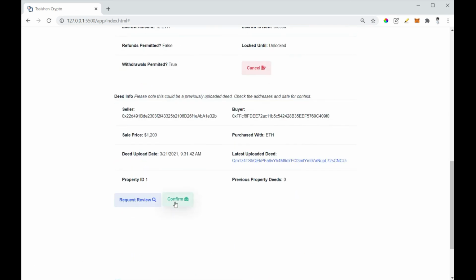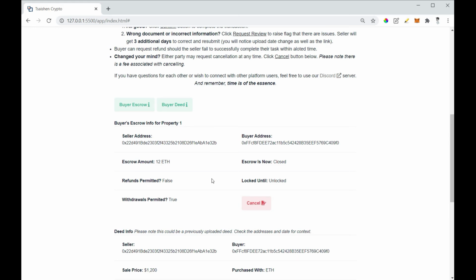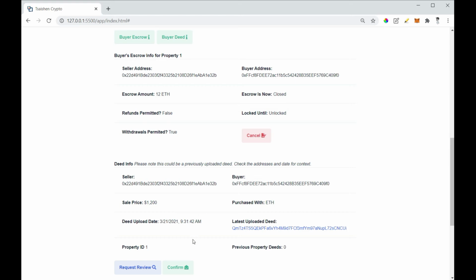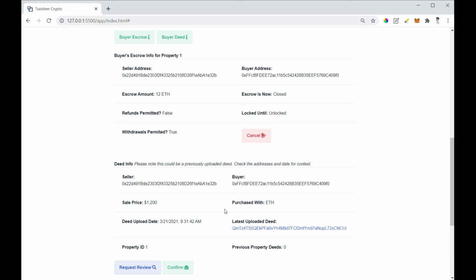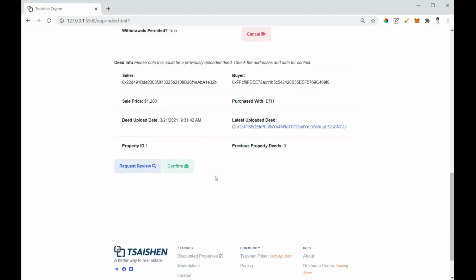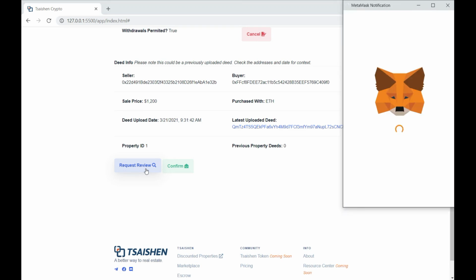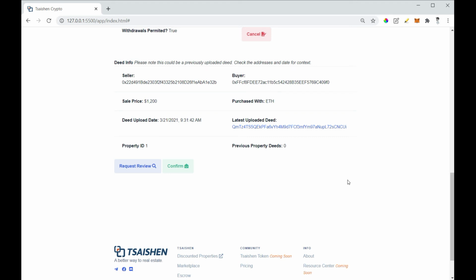I'm not going to go forward with the confirm or request review because I think they're self-explanatory, and I also want to utilize this to showcase for the sellers what it looks like if a buyer, for example, doesn't confirm. For a buyer, it's important to do that. Once the seller uploads the deed, you basically have 3 days to review the documents. If you find an error, you have to click on request review. This extends the time lock and gives the seller an additional 3 days to upload the new document. I'm going to reject it, but you can confirm, and that's what ends up happening.